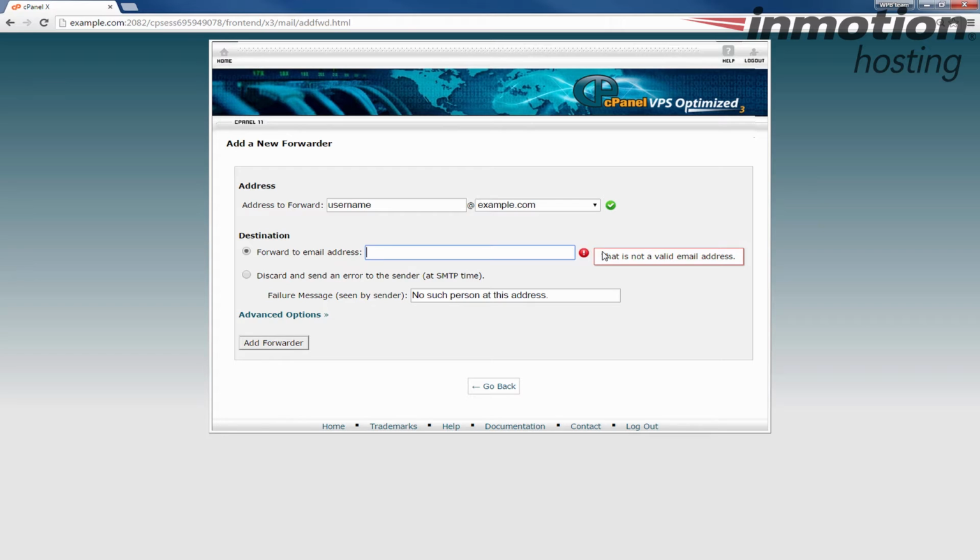Let's see, test user at example domain.com. Once you add the address you want to go to, you could click the add forwarder button.